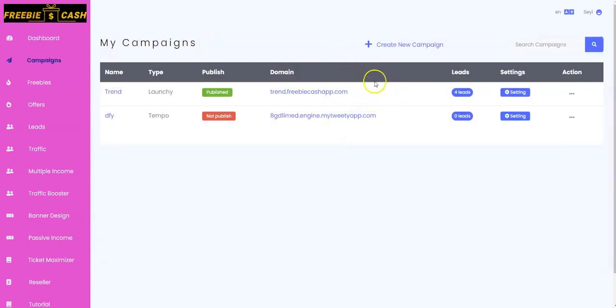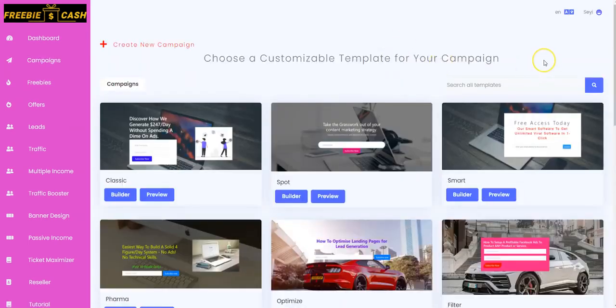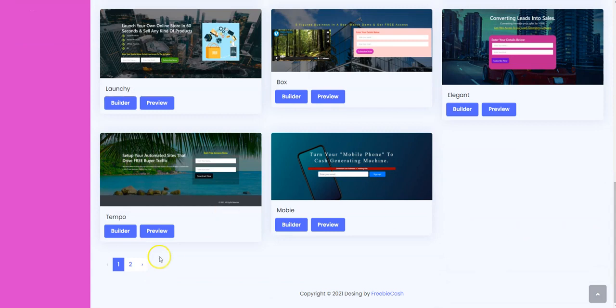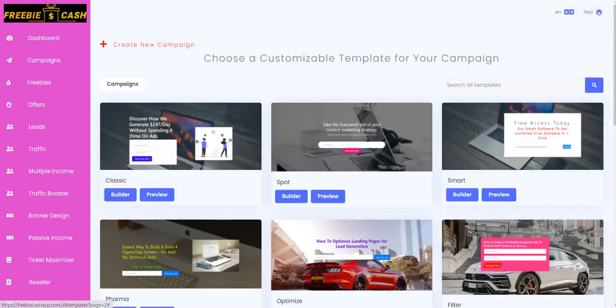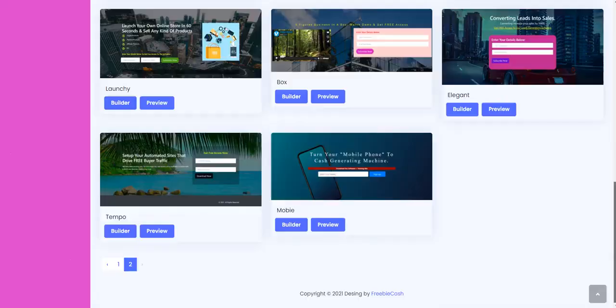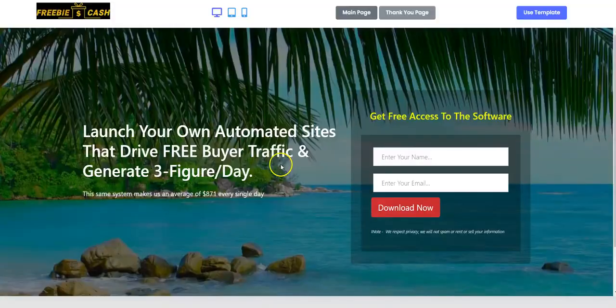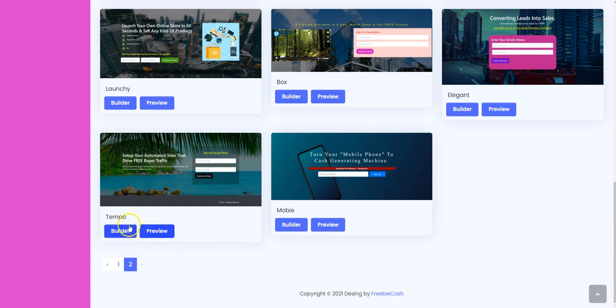So right here you see your existing campaign, and to create a new campaign you click here. So depending on your level, we have different templates that you can select from, and these are beautiful and professional templates. So we have a lot of them right here. So you can preview the template here, and you can select it by clicking on Builder.